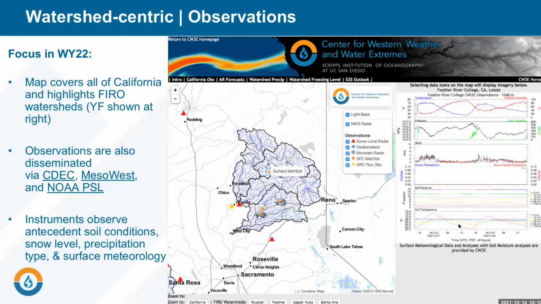And so we're sort of just trying to aggregate a lot of our observational information within the different watersheds all in one place.